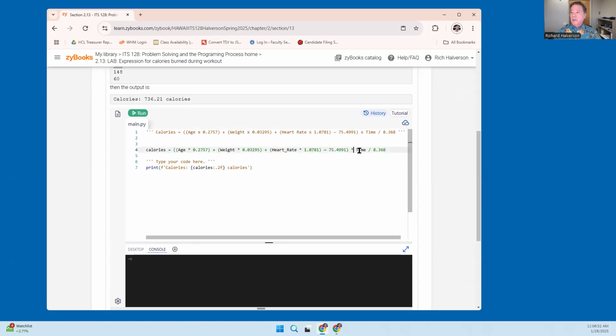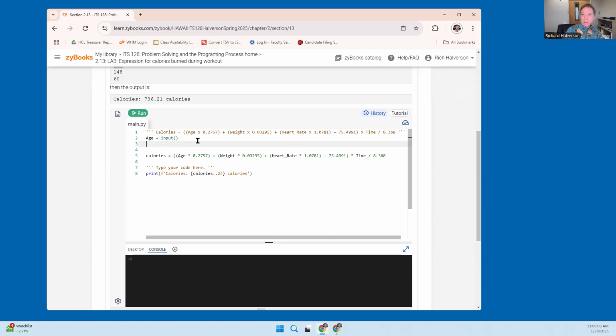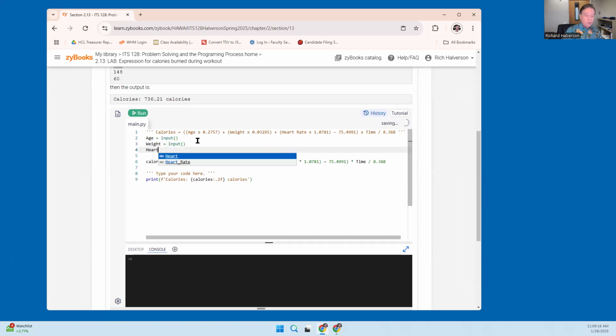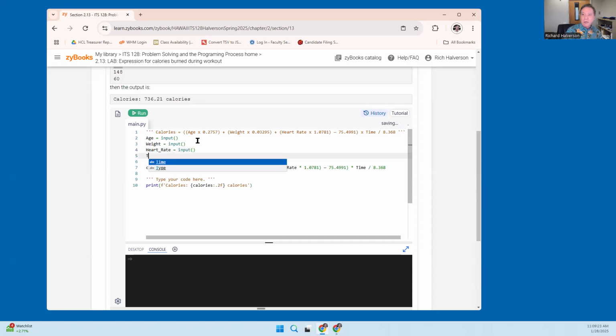And I'm going to have, these are what my inputs are going to be. So I'm going to have age, capital now, equals input, and I'm going to come back to the type in a moment. I'm going to say weight equals input, and I'm going to say heart rate equals input, and I'm going to say time equals input.